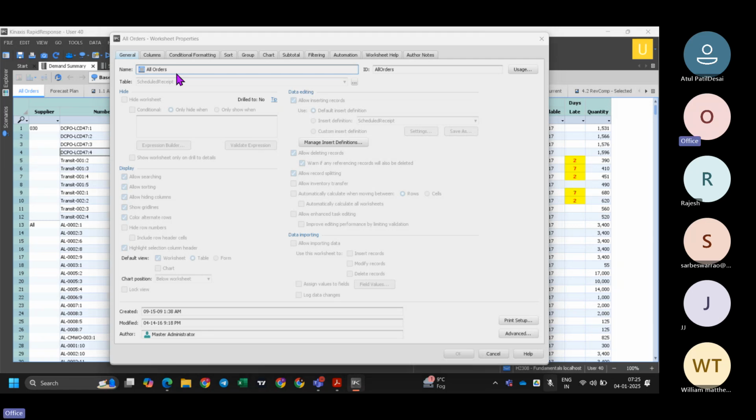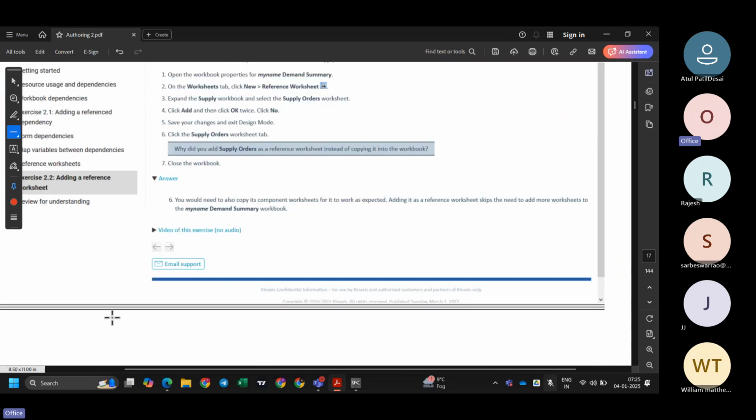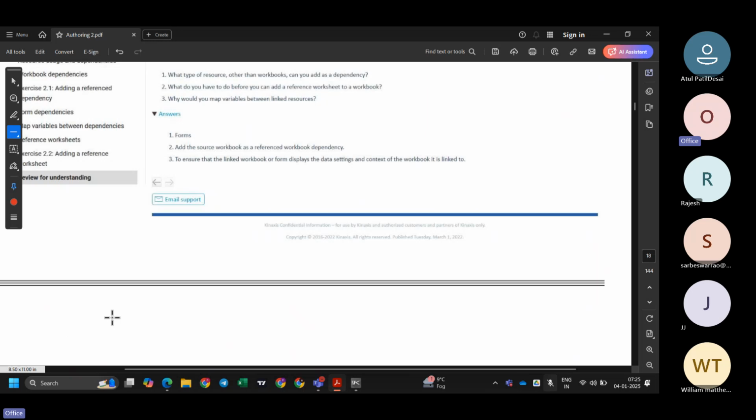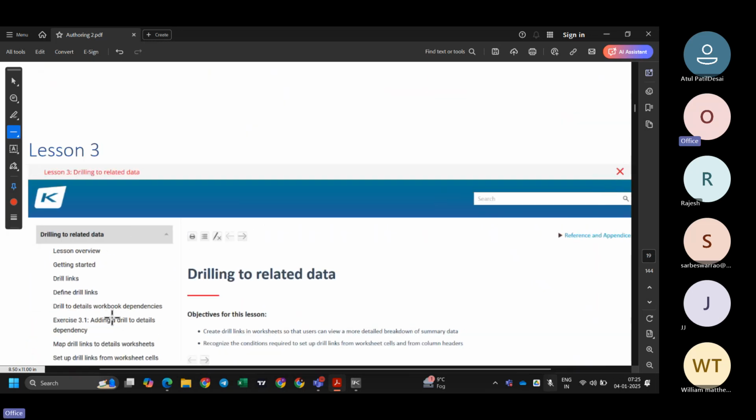Okay, so that's how we added a reference worksheet to the workbook. It was a short lesson around dependencies, but any questions in this one so far? How do we create the reference dependency, and how do we create a reference worksheet?